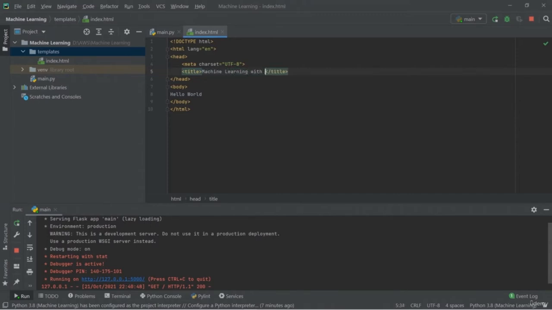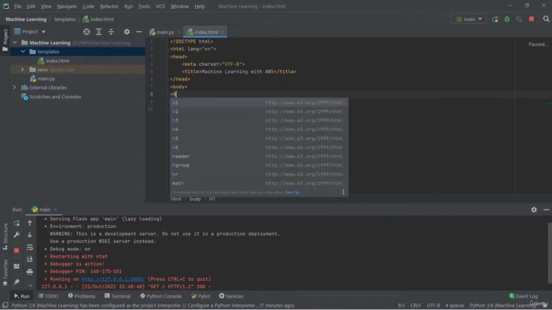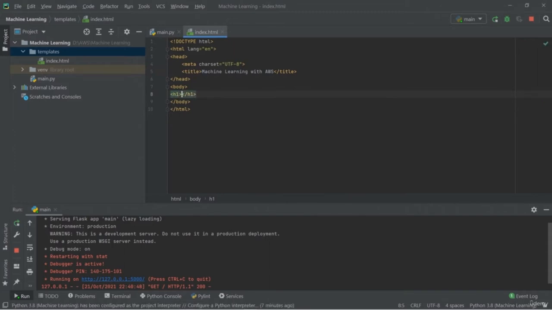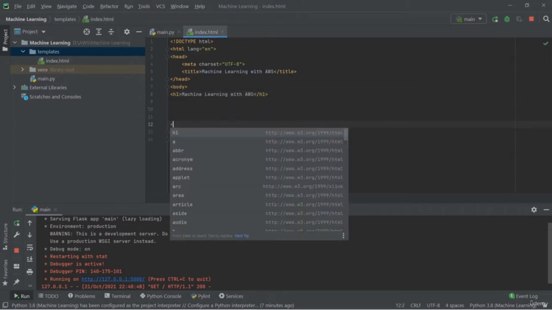Now the thing we are doing here is to create a machine learning project. So here I'm going to add some of the options into my web page. And as you can see, I have changed the title as well, which is Machine Learning with AWS. And here I'm focusing on NLP.